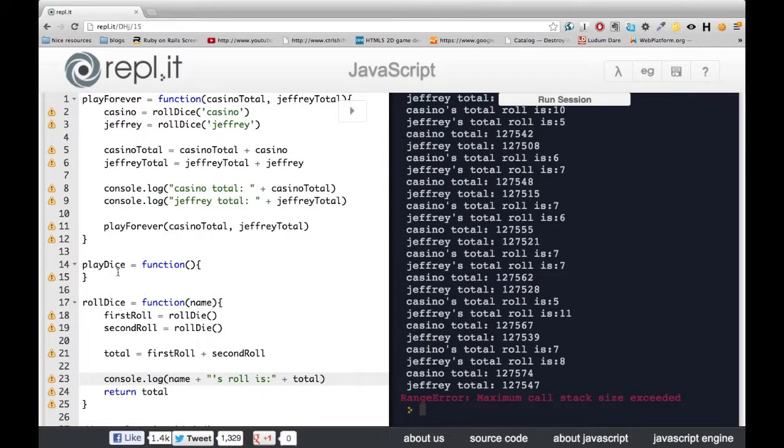But before I give you your challenge, I want to make a few adjustments to our Play Forever function that make it a little bit easier to read. First, here we're having a variable, casino total, and we're adding another variable to it. There's another shorter way of saying that, which is plus equals. And we can do the same thing with my total. It's essentially saying you have a variable and you're going to add a number to it and store the result back in that variable.